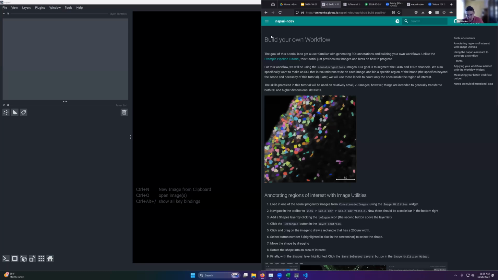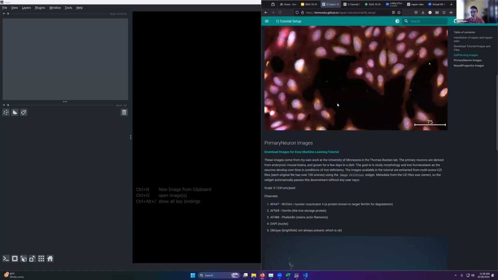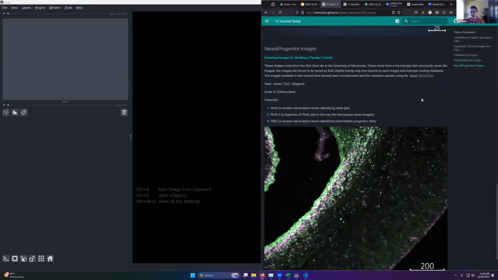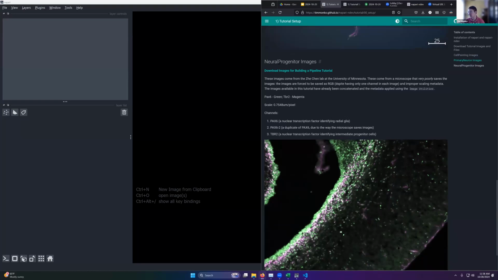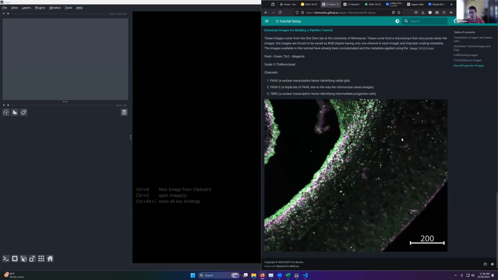All right. So for the next tutorial, I really should have put a download link on this page. We want to download from the tutorial setup these neural progenitor images. What those look like are these images. These are already concatenated, so you can just use their data.